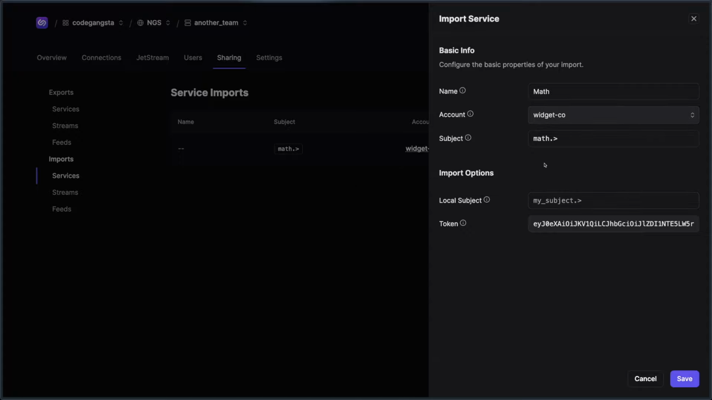But the other thing that I can really do is I can filter this subject further. Maybe I just want math.add to be imported here. And since they've exported math.>, I could reasonably do this and not break the rules here. But for now, I can say I want math.>.